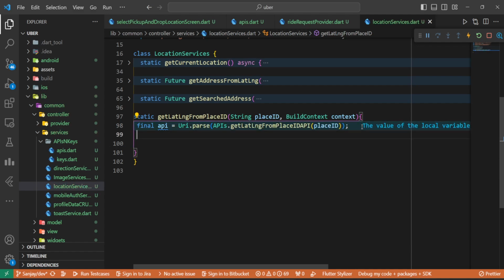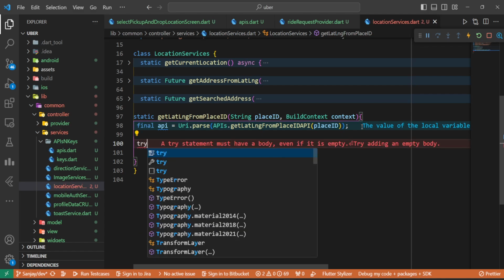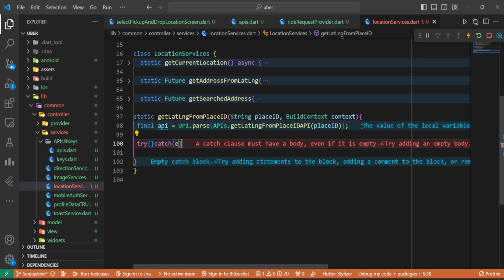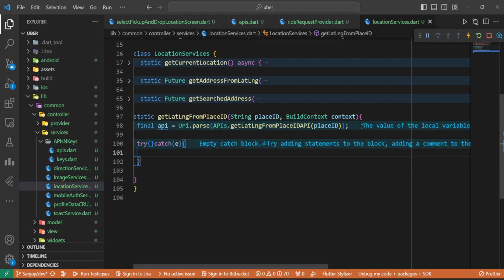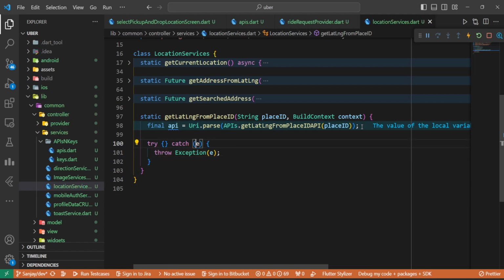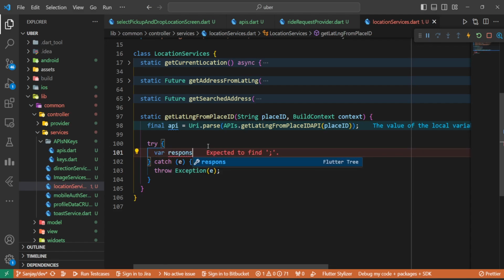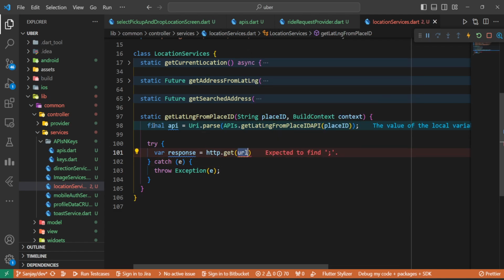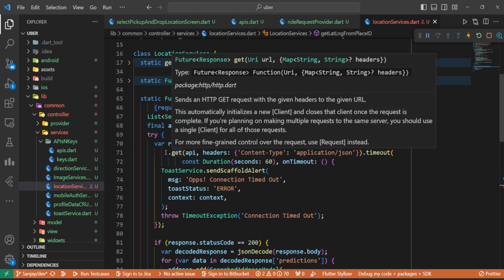Okay, now let's wrap some of the code inside try catch, and catch will throw us exception, true exception. Okay, now here is our API ready. Now it's time that we go for API call. Var response equals to http dot get. So let's copy this get request from here only.